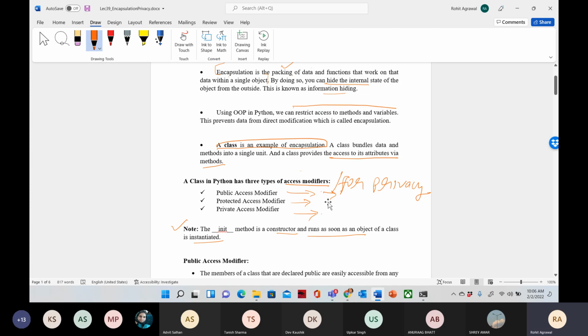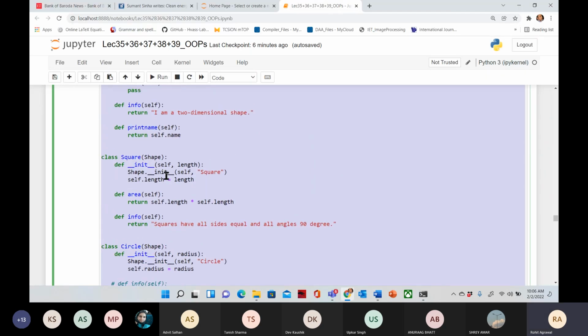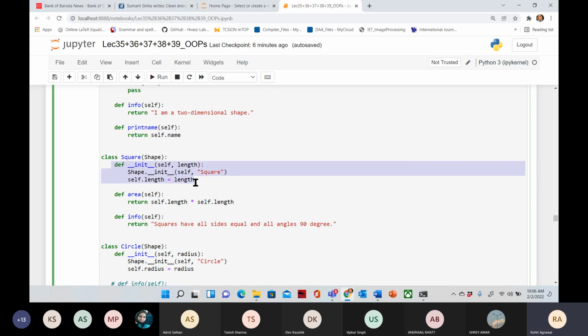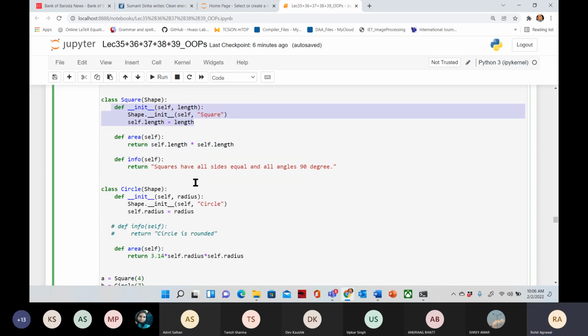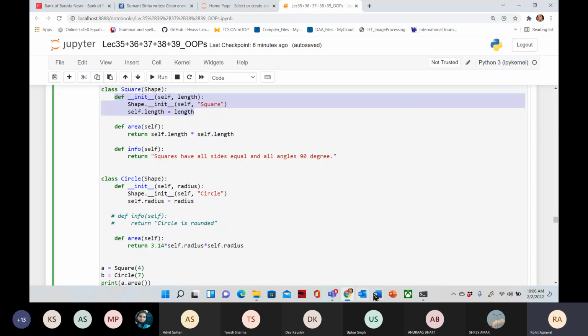Clear? So we will show you here as well. Suppose I am talking about this class. This is the constructor here. Clear? And whenever I am writing this, a equals to this, what does it mean? It will automatically initiate this one. So this was again the same information that we discussed.